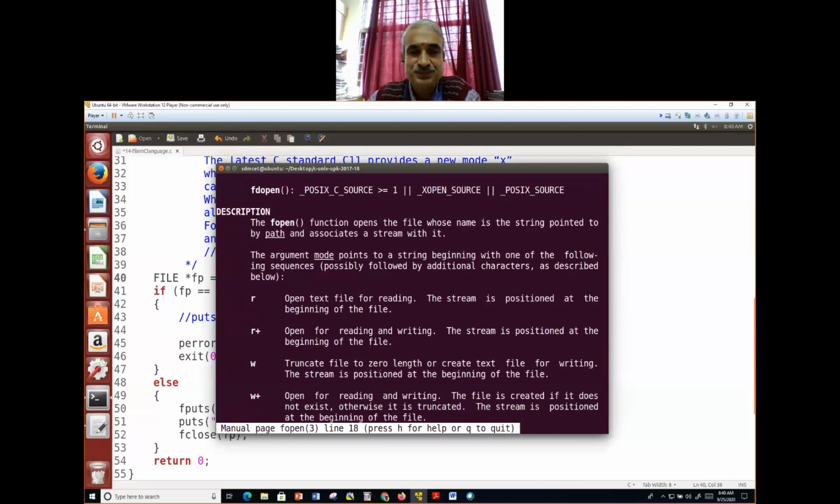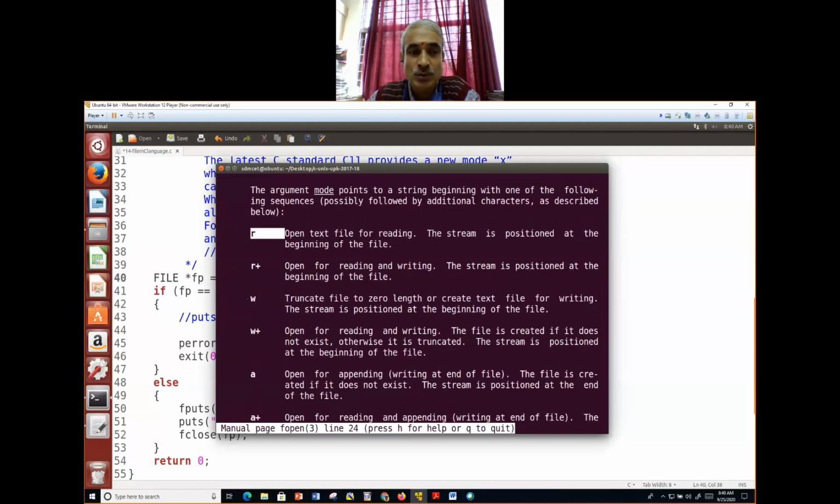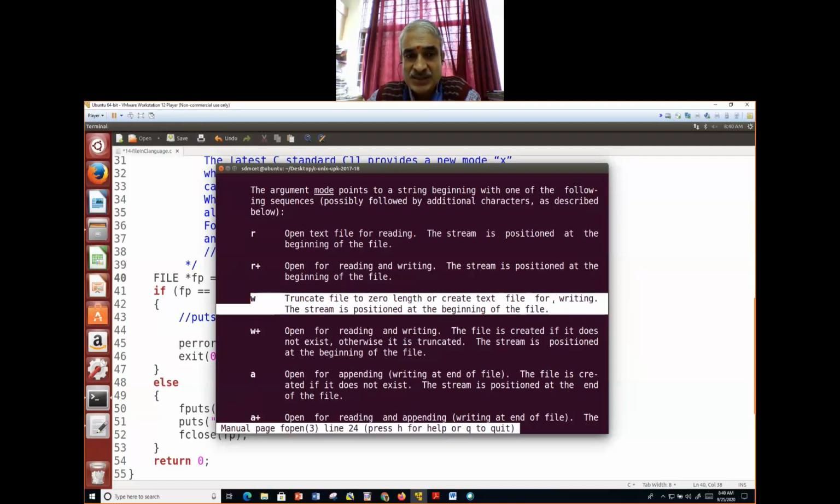Let's see. Before R, let's see W, which we have already used. It truncates a file to zero length or creates a text file for writing. The stream is positioned at the beginning of the file, so from the beginning of the file you can write.